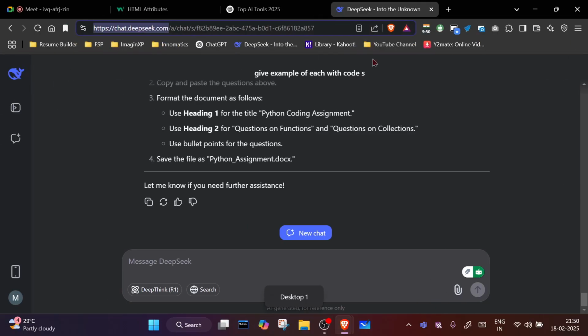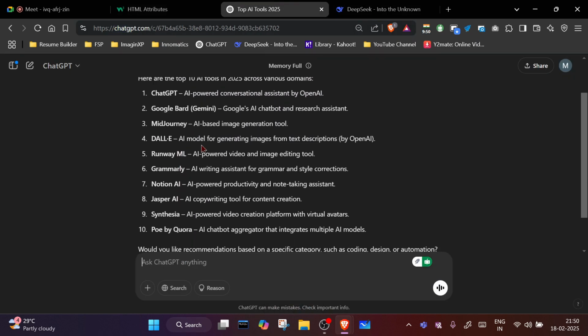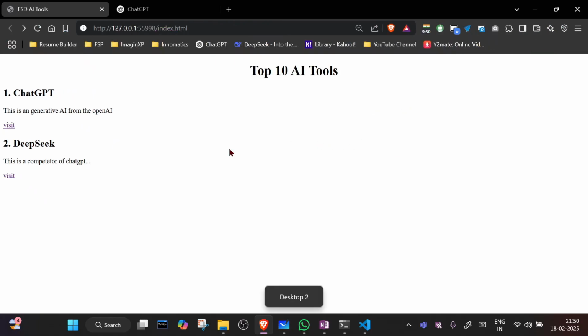So for example, from ChatGPT, I have taken this, like what we can say, AI tools names. You just take the screenshot, or your task is you have to create a website something like this. You can explain more, you can take the description from Google and write. Okay, this is your task. You have to write about 10 texts.